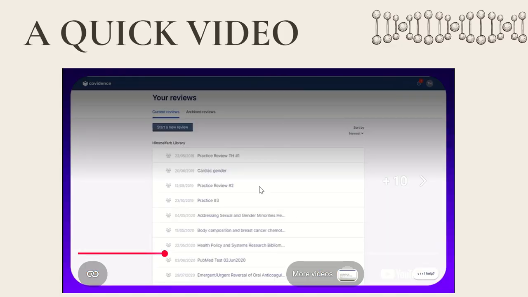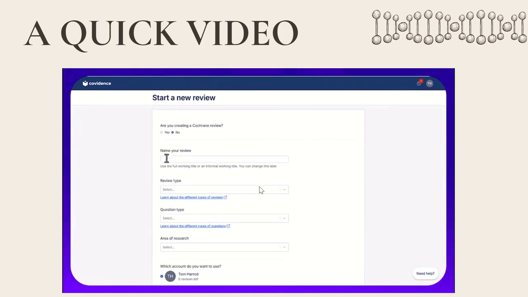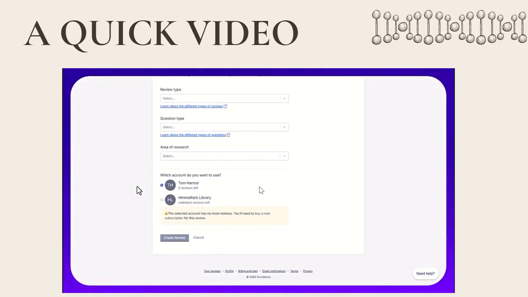To show you some of the key features of the software, the first is how to create a new project. You'll see a button here that says Start a New Review. I'm going to click on that, and here you would give the name for your review. If you have created a free trial account, you may see something like this, where you can either choose to use your trial account or the Himmelfarb account, assuming you've joined the Himmelfarb license. Always use the Himmelfarb license version.